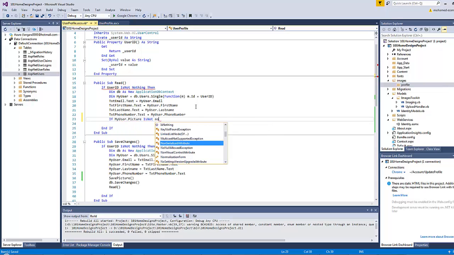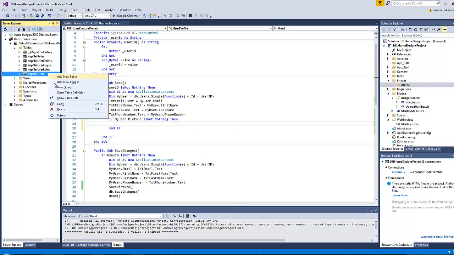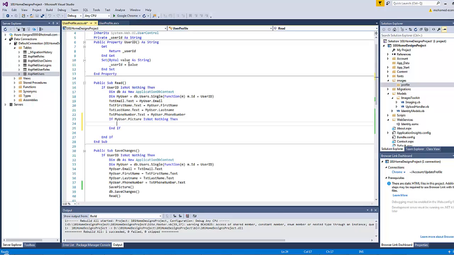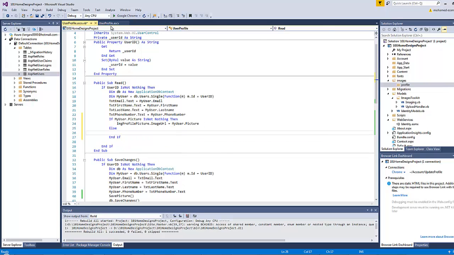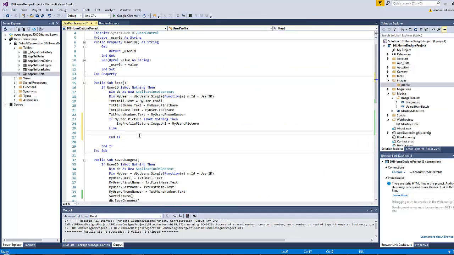So is not nothing will examine the database here, if this field is set to null or not. So nothing means null. So if it is not nothing, then image profile picture dot image URL will be equal to my user dot picture. Okay, but else what will happen? This div element, which is div profile picture, which by the way runs inside the server, will be invisible. Okay, I think this makes sense.